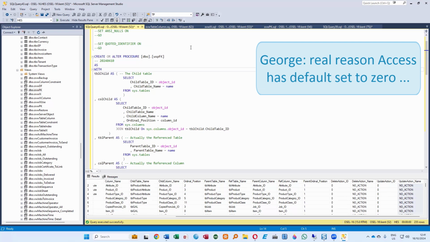I think the real reason that Access has a default set to 0, Crystal's already put her finger on it, is there are a lot of crappy databases out there with lines drawn, and they would all fall over if Access suddenly changed its behavior. They changed that default to 0, and I didn't notice for years because I never create tables or columns in Design View. I always use code to do it.